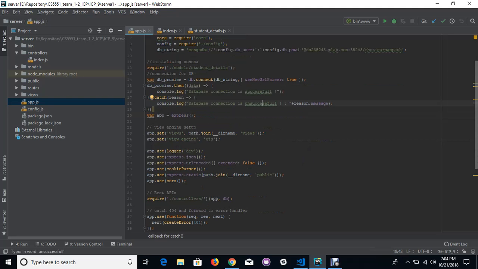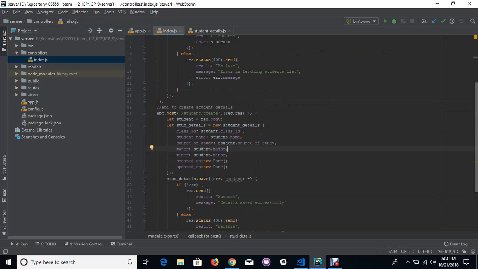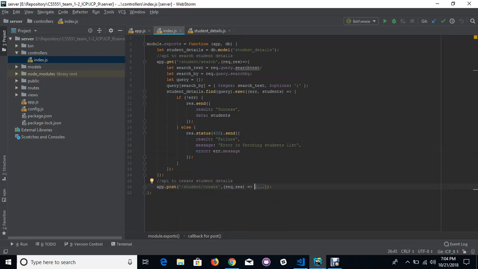My APIs are in my controllers. So in controllers, I have an index file. Here I have two APIs, that is one post and one get. So in get, I connect to my MongoDB, and I have used regex here to search for the text with case sensitive option as false, and I'm sending back to the client here.